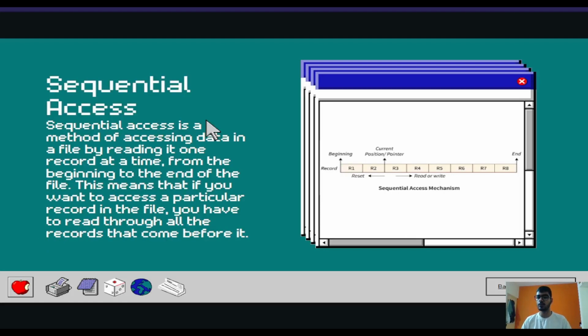An example for sequential access: to visualize this process, imagine a long line of people waiting to enter a club. The bouncer can only let one person in at a time, and he has to check each person's ID before letting them in. If someone in the middle of the line wants to get in, they have to wait until the person in front of them walks past. Similarly, in sequential access, if you want to access a record in the middle of the file, you have to read through all the records that come before it.